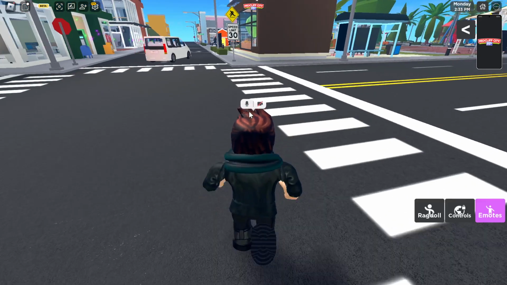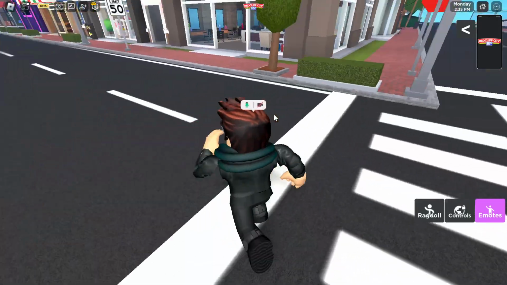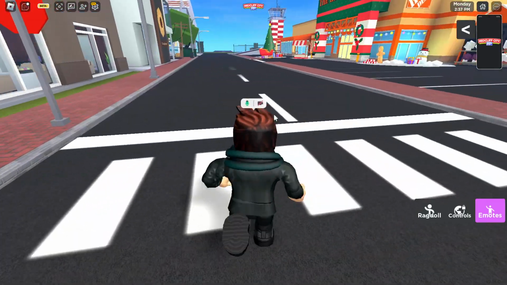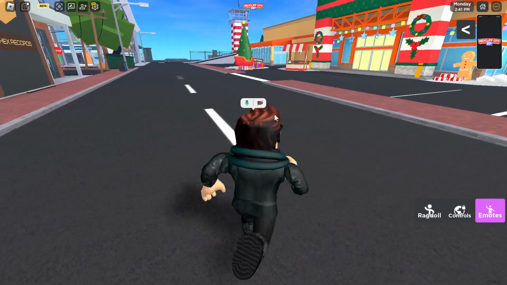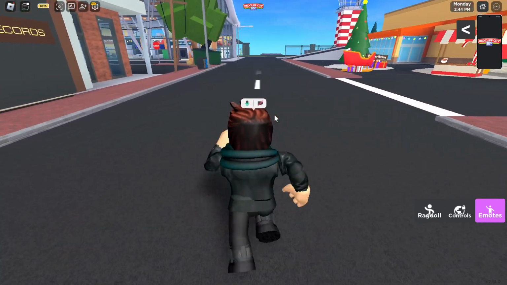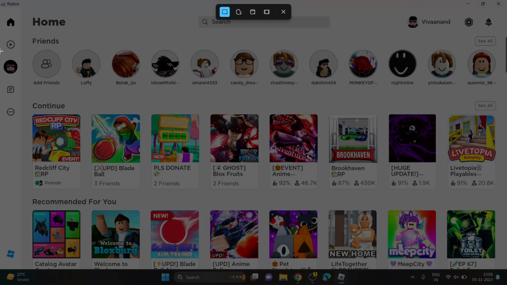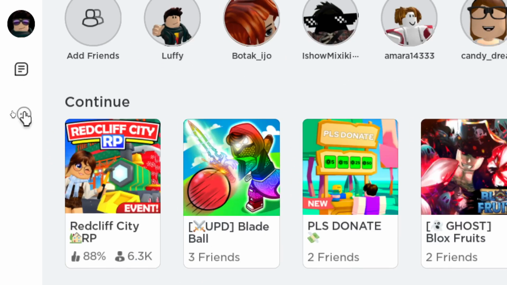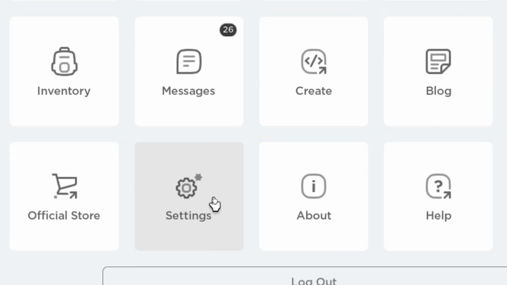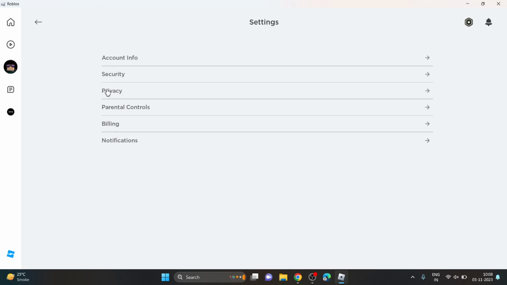If you don't see this option over the avatar's head, then I'll show you how you can enable voice chat in the settings. So guys, let's come out of this game first and then we'll start the steps. Once you have come out of the game, you just need to click on this three dot menu. Now go into settings and click on privacy here.